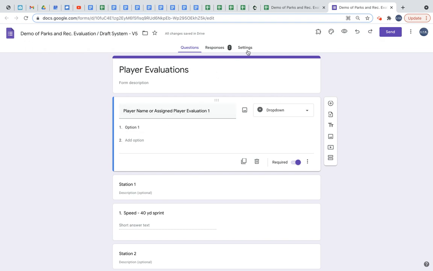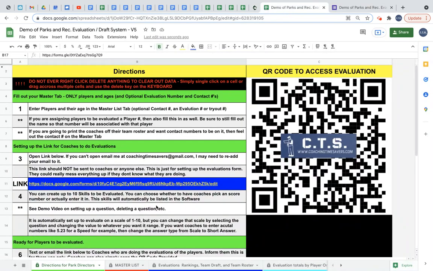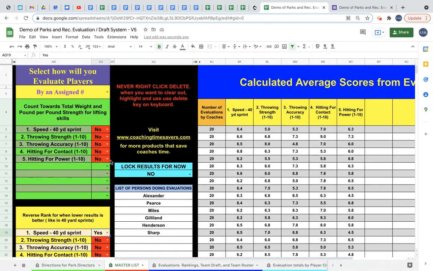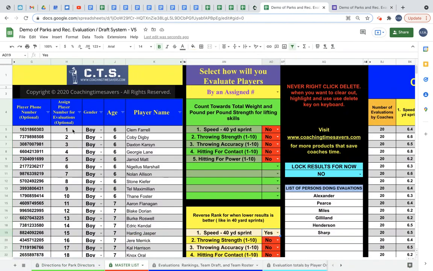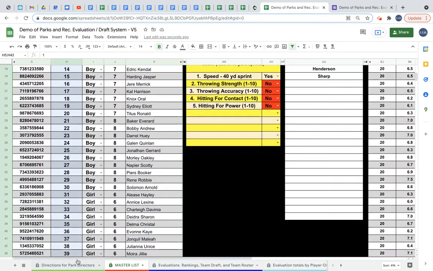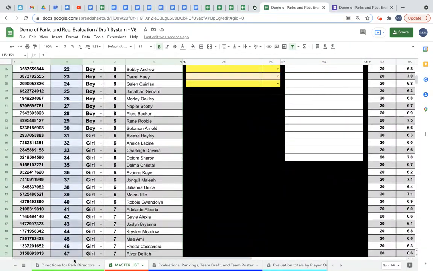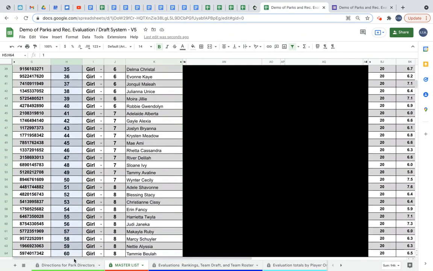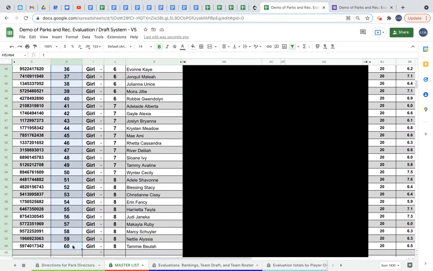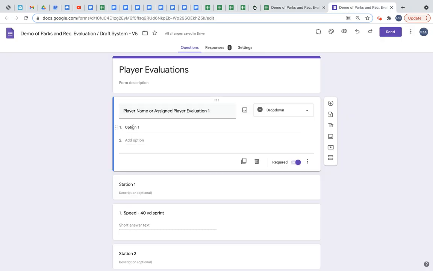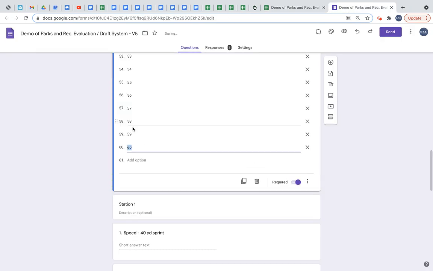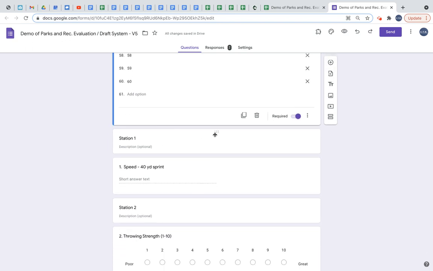So if I wanted to put players in here, since I'm doing it by player number, I'm going to grab the numbers that go with these players. I'm going to copy the numbers that I need, let's just say 1 through 60, and then I'll click on that first one and paste it right in there. I'm done. Okay. Station 1, this is just a text box here.